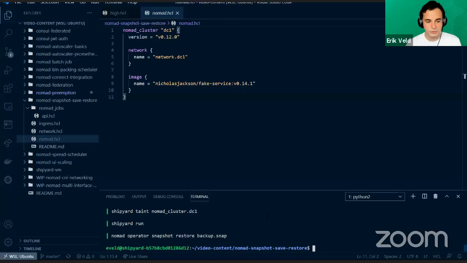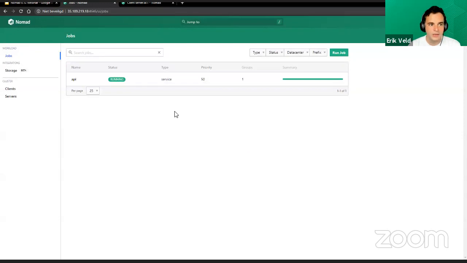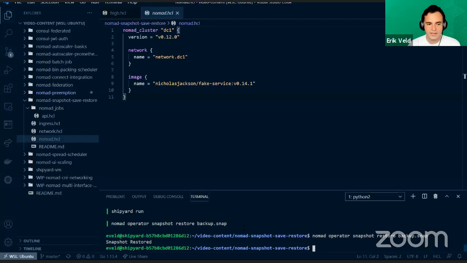But luckily, we were smart enough to make a backup before. So let's restore that. And if we go back, we can actually see that we have our API running again. Now, the state has been restored, but it's not actually running all the jobs yet because it first has to figure out that the nodes that we put back into its state are no longer there yet, right?